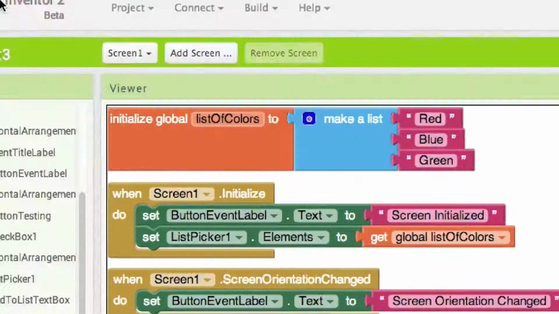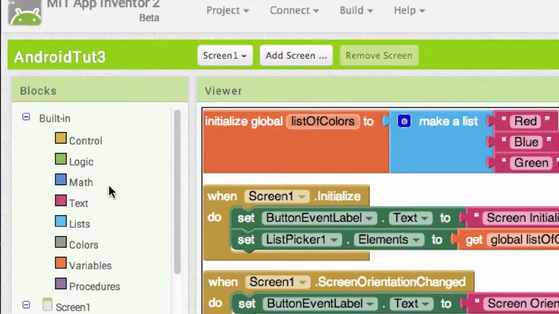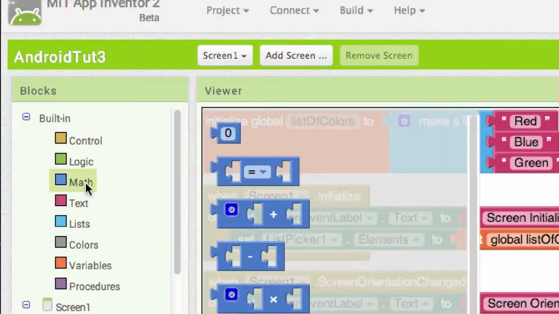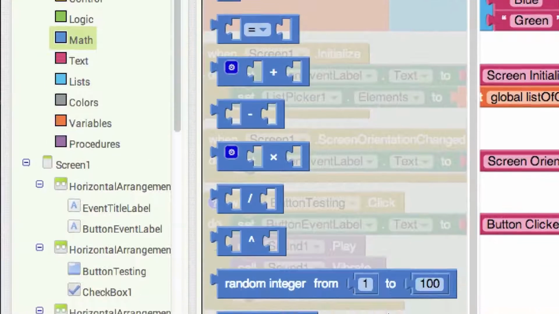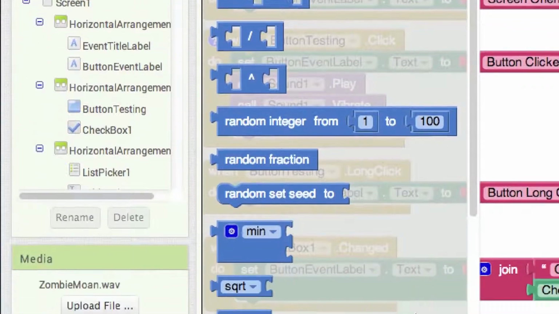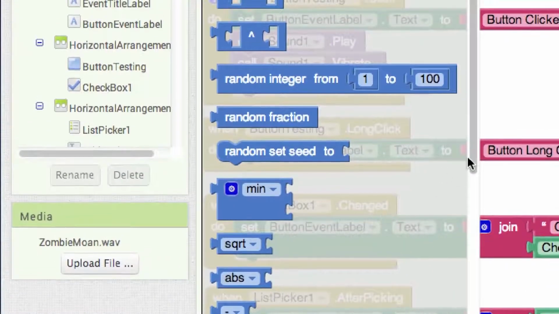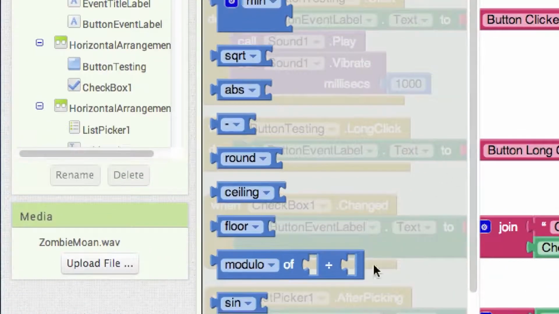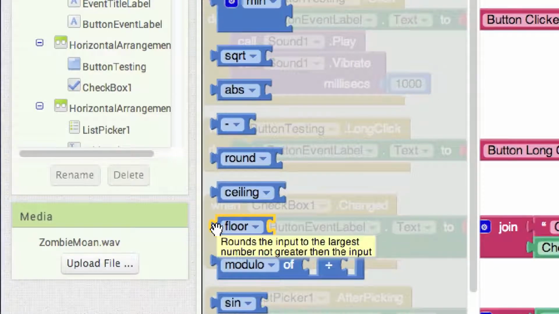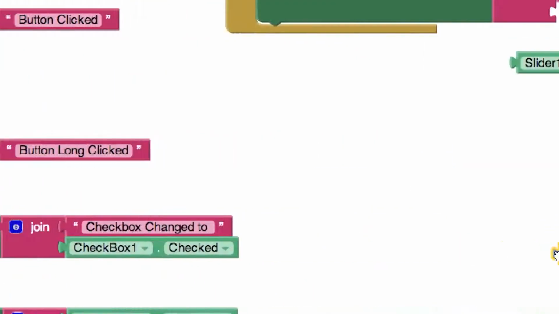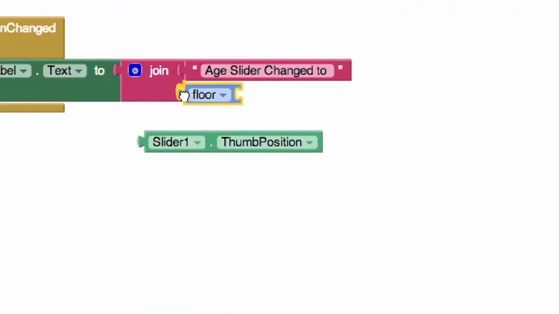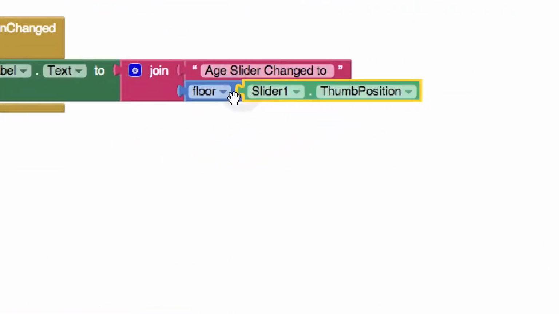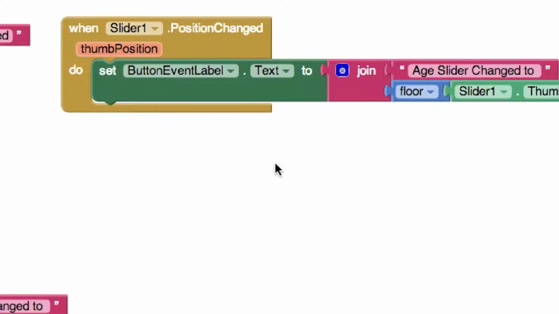it down. And to do that, anytime you're talking about math, you're going to have to go into the math section. And let's take a look at the different things that are available here for us. So let's just scroll through here. And one of them, ceiling would make it round up, floor would make it round down. So we're going to take the floor, drag it over here, drop it right there, and drop this in right there. And what this is going to do is it's going to eliminate the fractions on the slider. So there we go. Slider is working.